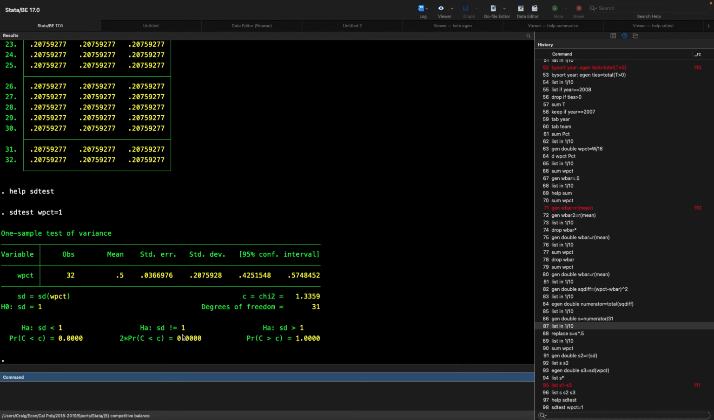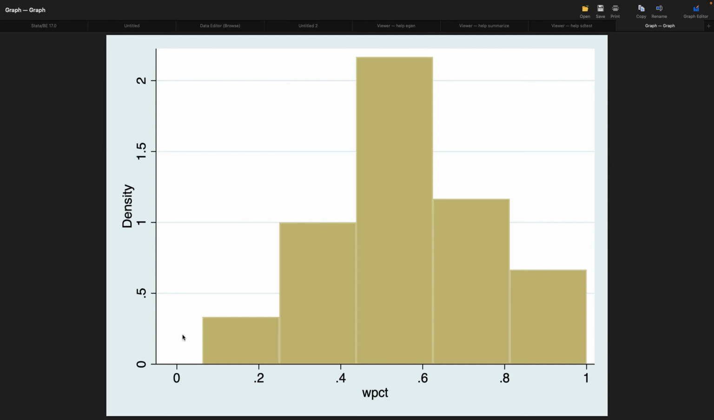Okay, another thing we can do with competitive balance that is fantastic for exploring data, for visualizing what's going on, is we can compare the distribution of winning teams, or their winning percents, to the ideal. So let's start doing this. I can make a histogram of the winning percents simply by typing histogram WPCP. And when you do that, Stata will quickly generate this histogram.